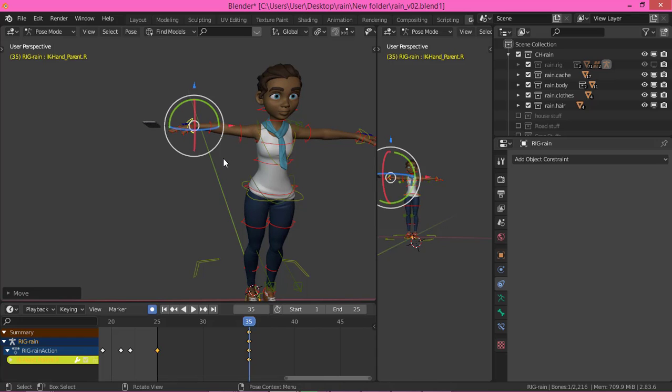So I think these are some of the things you need to know about this. Even if your phone is rigged, it's still the same process to apply the constraint.